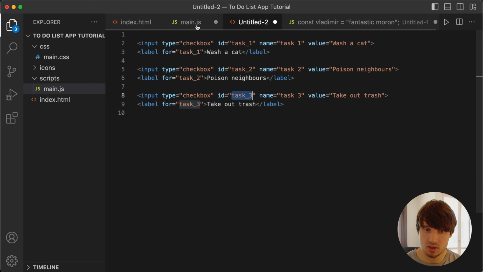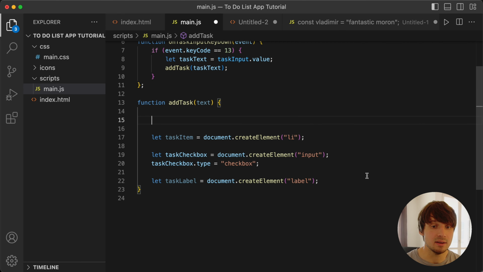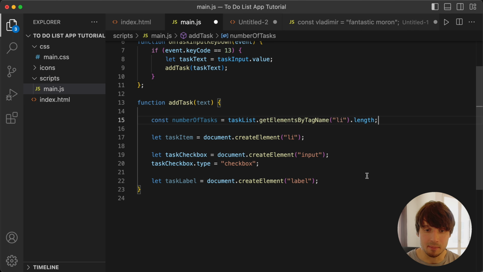So every new task checkbox that will be created by JavaScript needs to have its own ID, and every label of that checkbox needs to have the for attribute containing that ID. So how do we do that? It's actually very simple. First, let's create a variable that will contain a number. This number will be equal to the number of tasks that are currently added. The getElementsByTagName method gets all the elements in the document that match a specific tag name. In that case, it's li. And the length attribute returns the total quantity of all these elements.